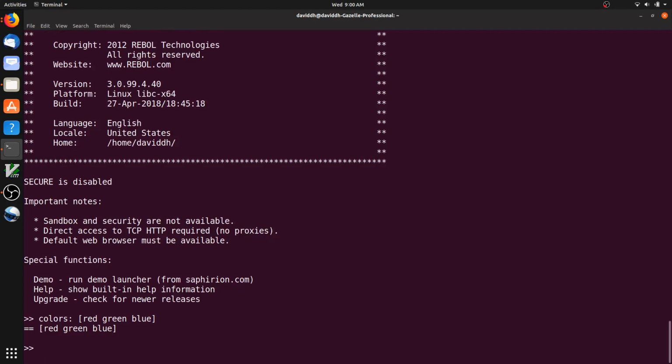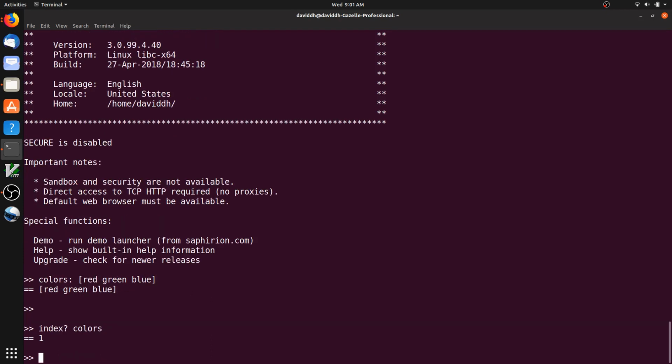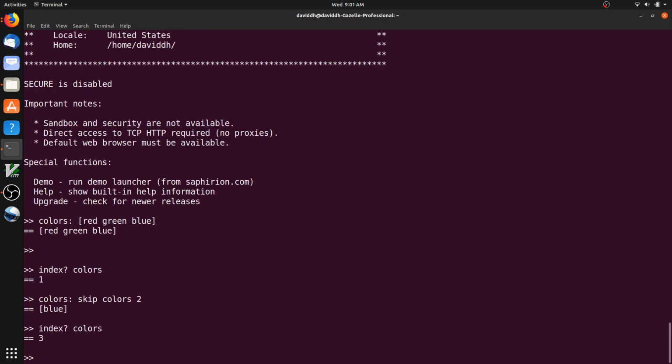So in this video, we're going to see how to index more than one value at a time in a series. And we're back here again in our interpreter looking at the colors block. We should be at the head of the block, or index position 1. Yes, we are. So what if we want to skip two values forward? In Rebol, we would do that with the skip function. So let's see how that looks. Colors: skip colors 2. And then if we look at the index again, you'll see that we're now in index position 3. So we moved two values forward.